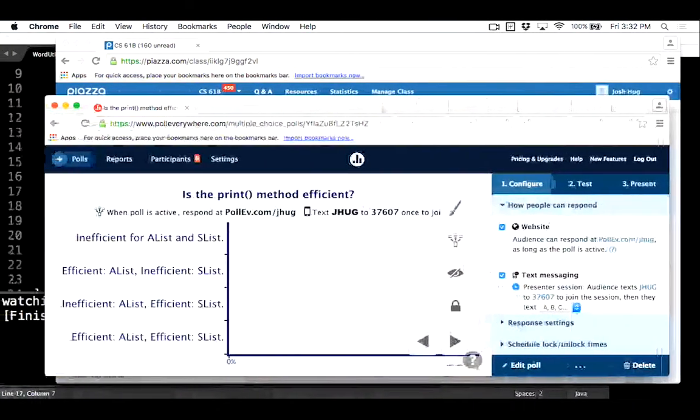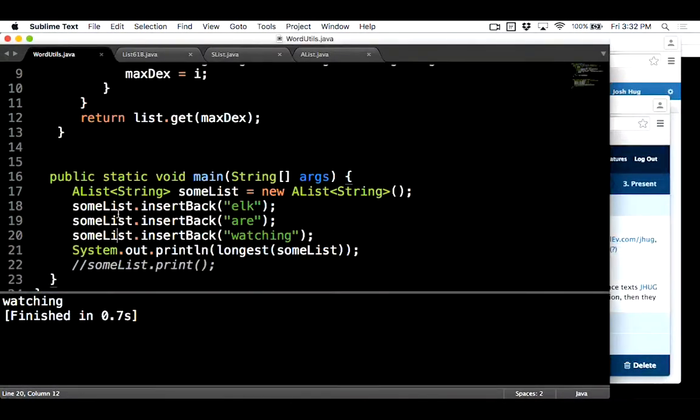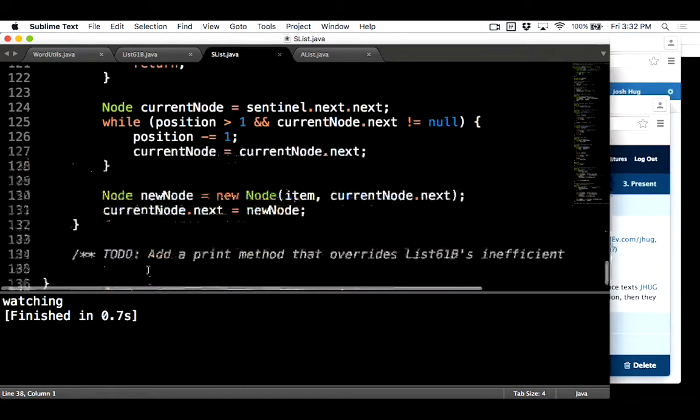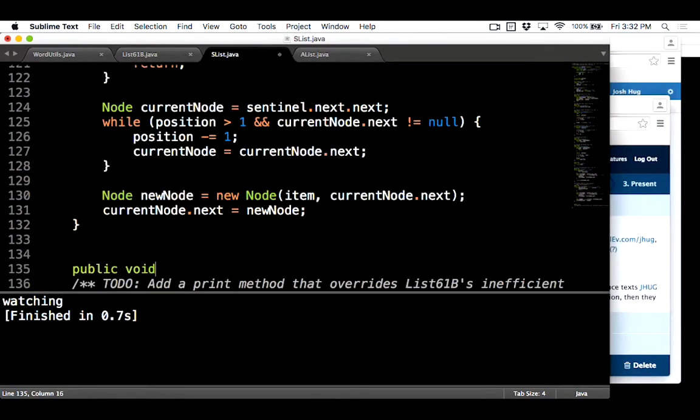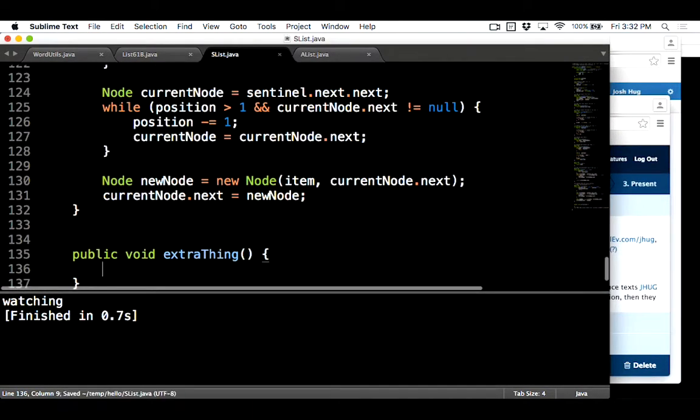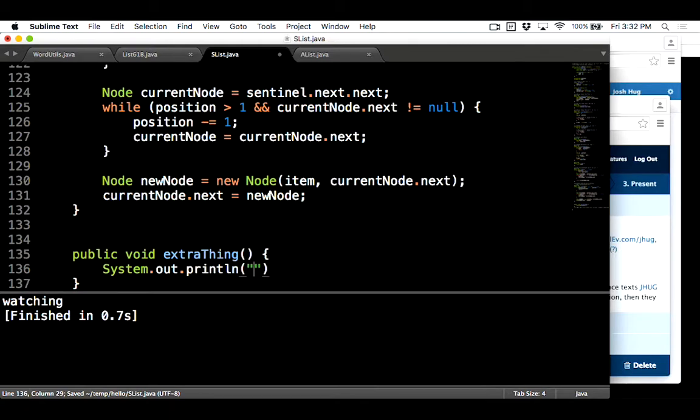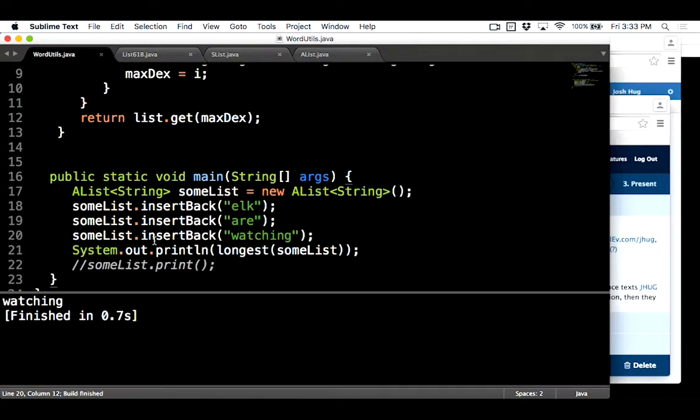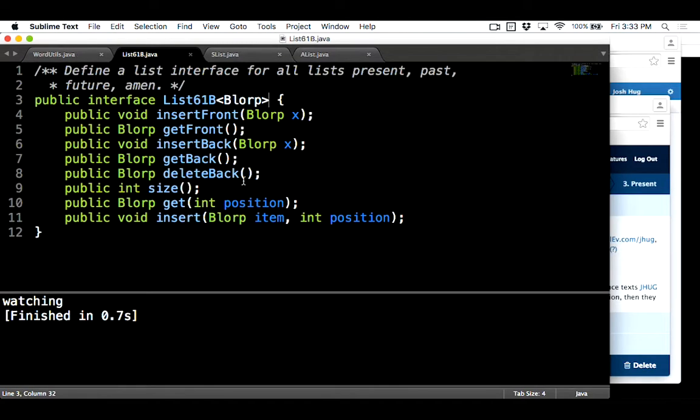So can you have methods in the subclass that are not part of the interface? Yes. In fact, we can do that to heart's content. We can do public void extra thing. I don't know, party, whatever. And everything will still work fine. So if we go back to WordUtils, it'll compile. All that matters is that this is the minimum that all subclasses must obey. But they could do extra stuff if they must.